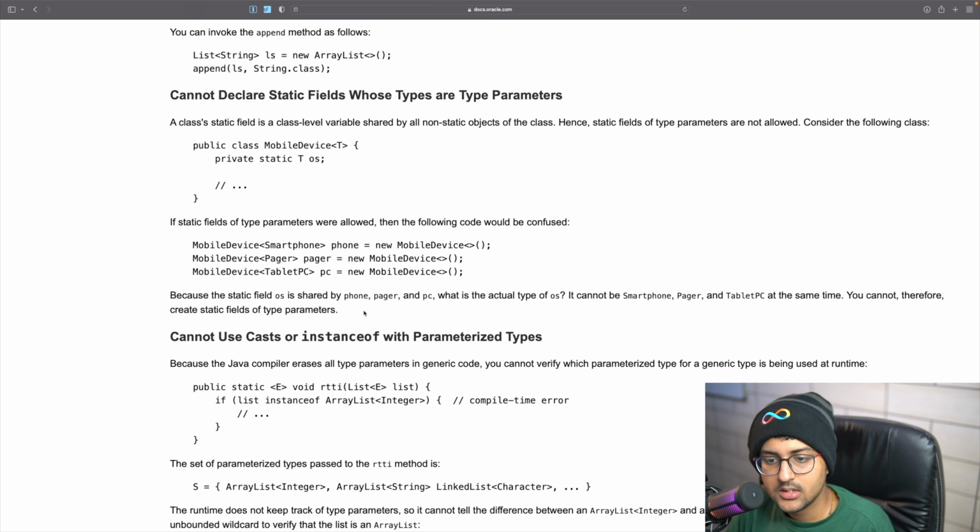Here you can see the static field is being created, for example an OS static field, and this is actually being shared by phone, pager, PC, or whatever. So it's saying there are 3 different types, and what is the type of OS then? Are you able to understand? This is static, meaning it does not depend on the objects, but these objects are of different types, and you know that this is going to be shared by all the objects. Now this OS is going to be of which type? Smartphone, pager, or tablet? Hence you cannot create static fields of type parameters.